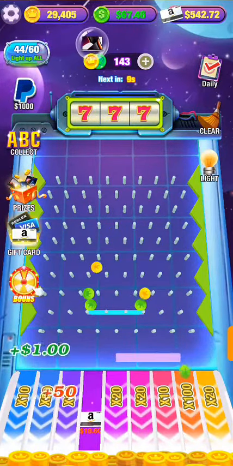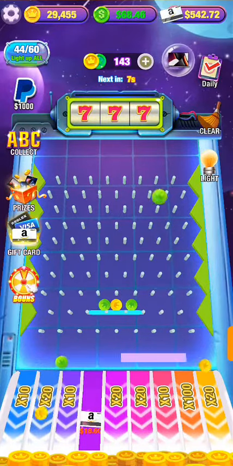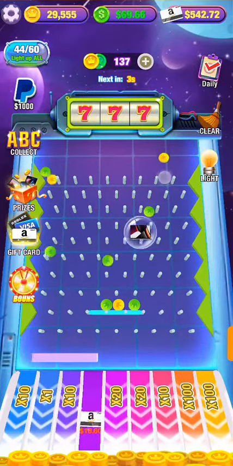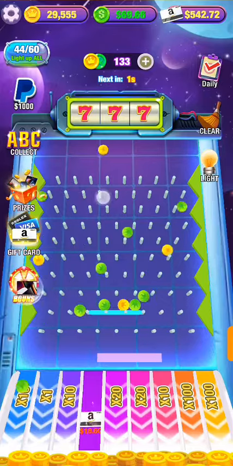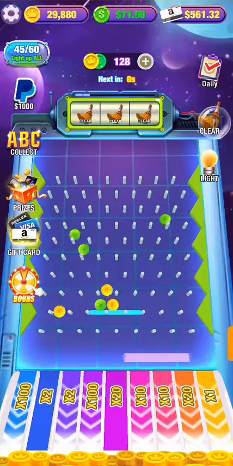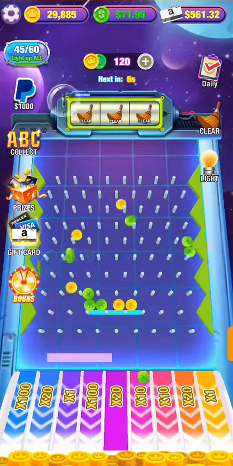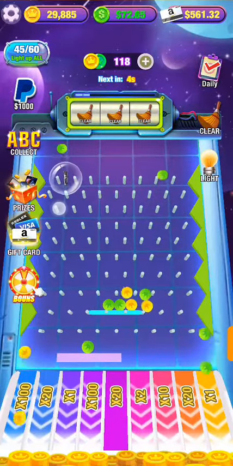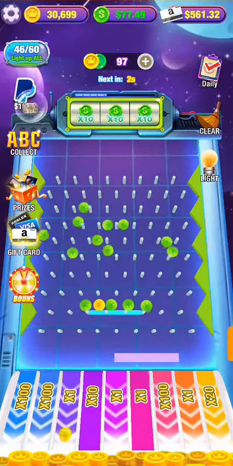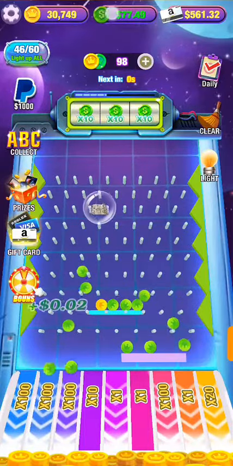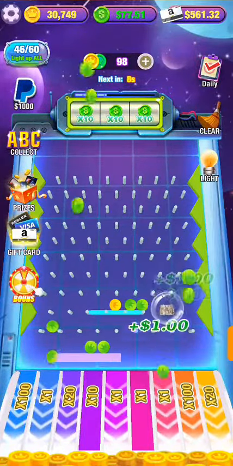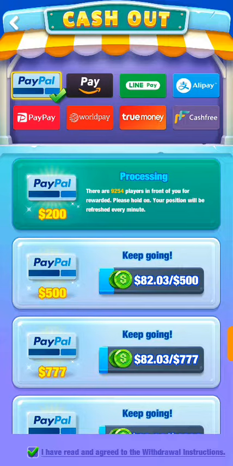It's very easy to play. Just touch on these edges and these balls will be dropping from the top. This is the amount of balls remaining. It's 120 right now, so we're touching and they will be falling. And this is the dollars I've earned for this game, and this is the cash out page.